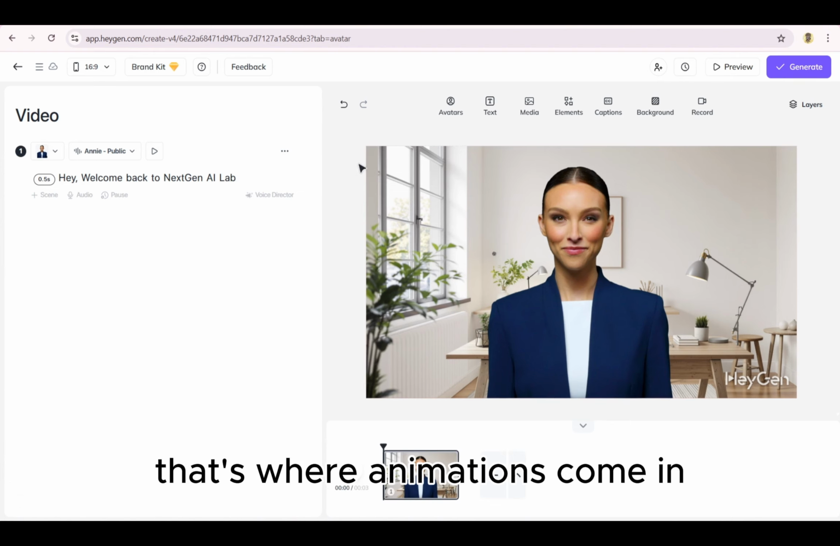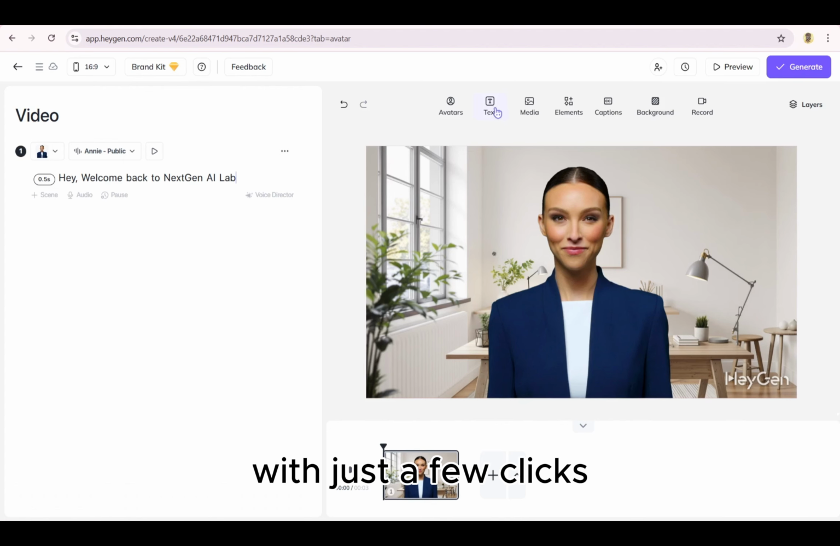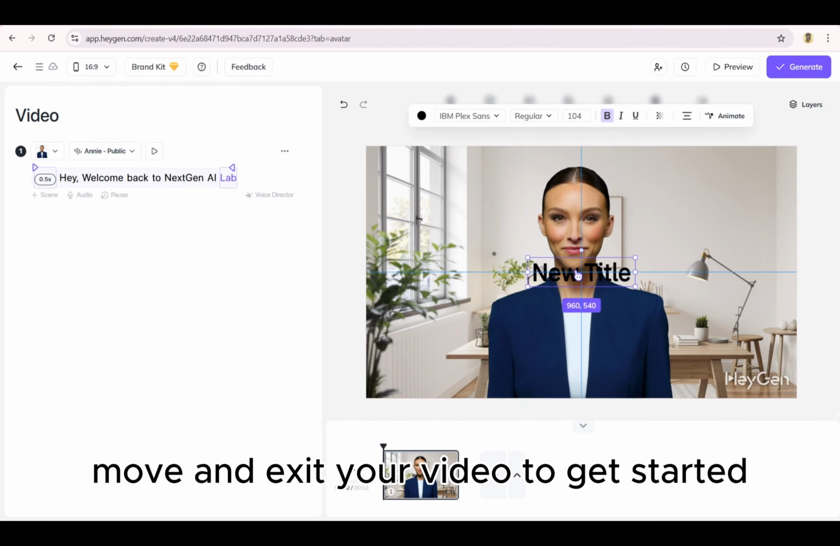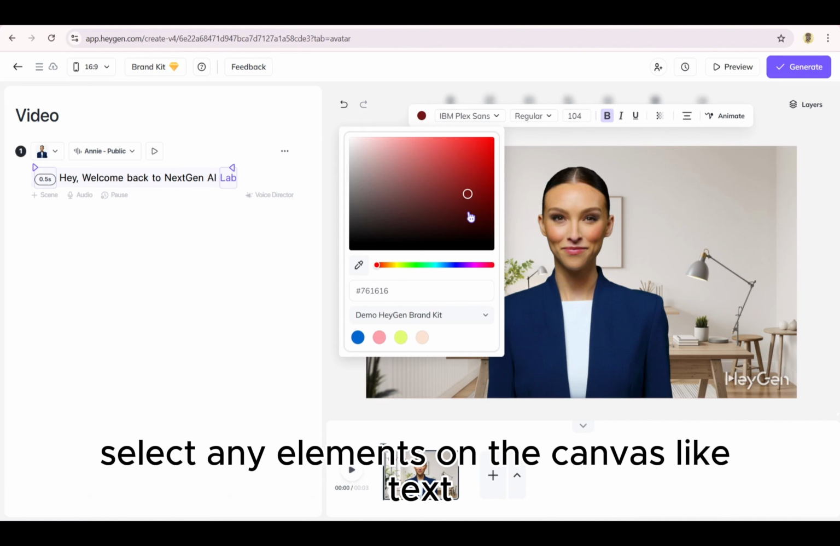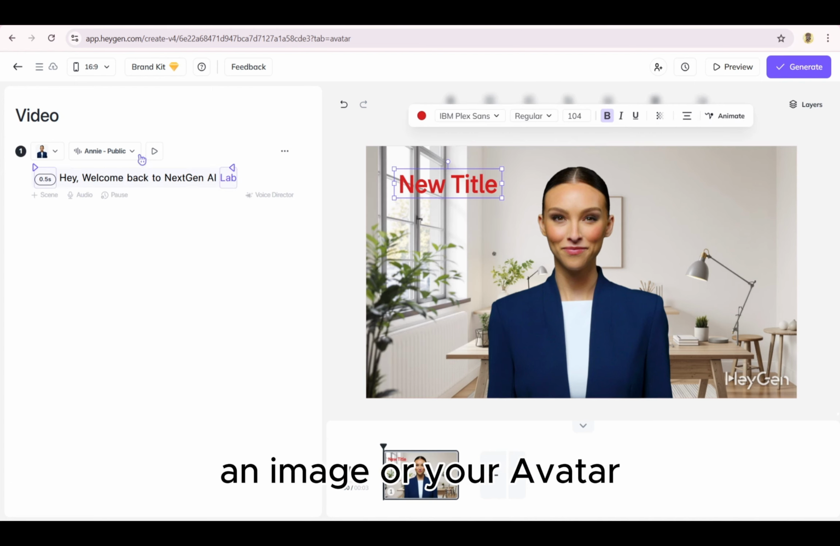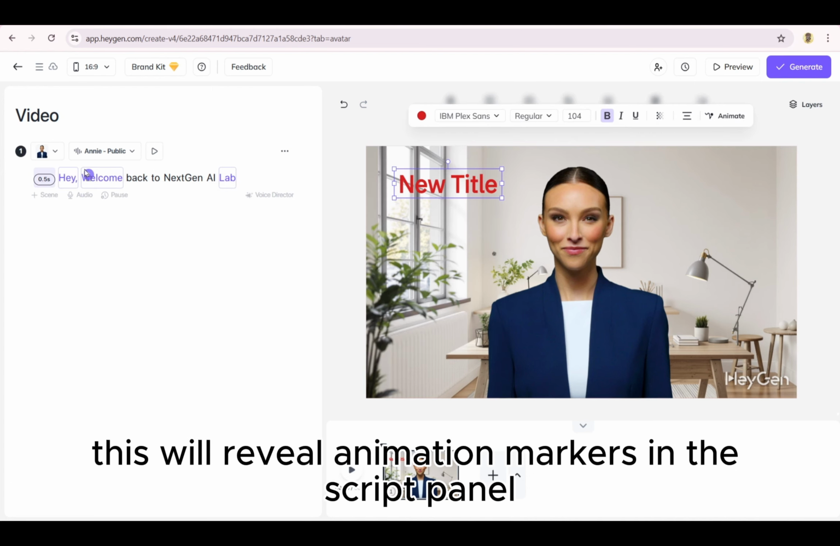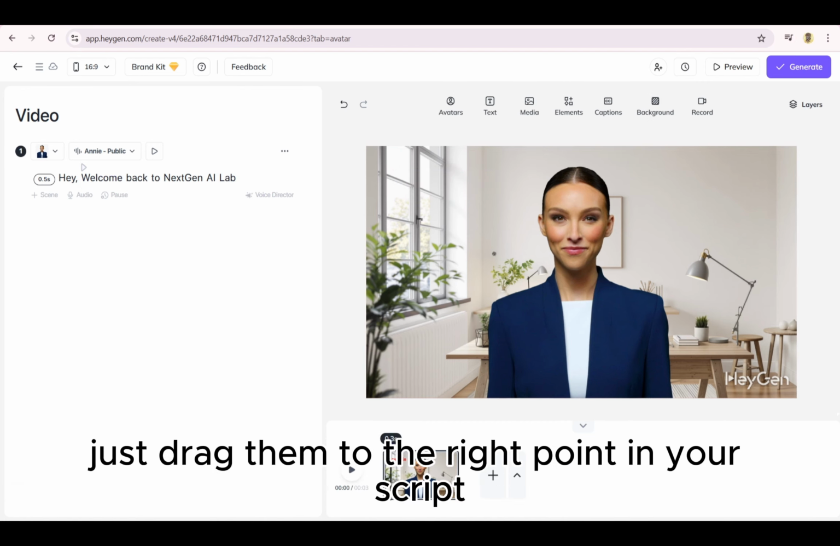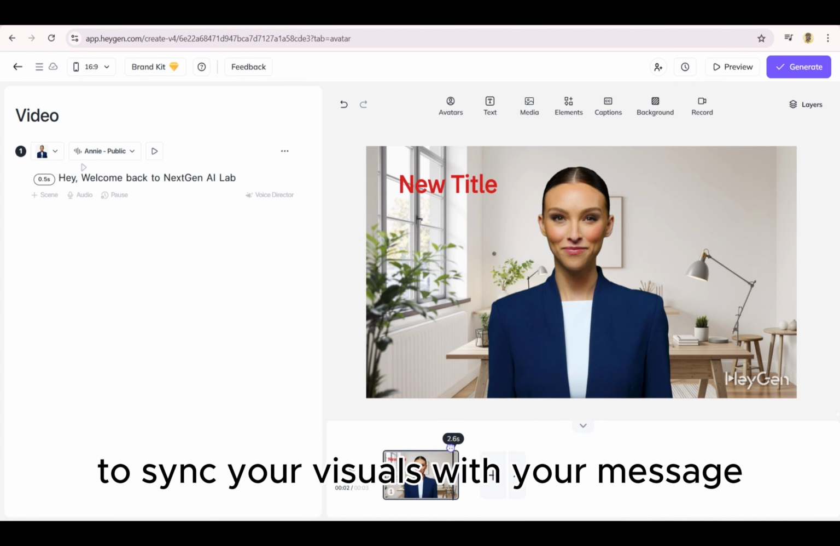That's where animations come in. With just a few clicks, you can control how elements appear, move, and exit your video. To get started, select any elements on the canvas, like text, an image, or your avatar. This will reveal animation markers in the script panel. These markers let you time exactly when the element should appear or disappear. Just drag them to the right point in your script to sync your visuals with your message.